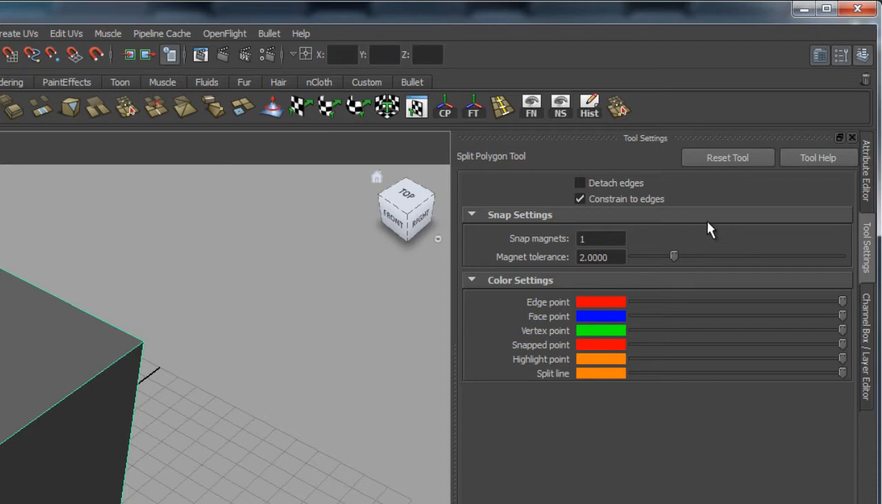There are only a couple of settings, really. We've got Detach Edges and Constrain to Edge, and then a Snap Magnets value and a Magnet Tolerance. They've also added these color settings down here, which you really don't need to worry about at all. It's a bit of overkill putting those in, but you can get an idea of the colorations of the interface as we use the tool. So let's first take a look at what the tool does.